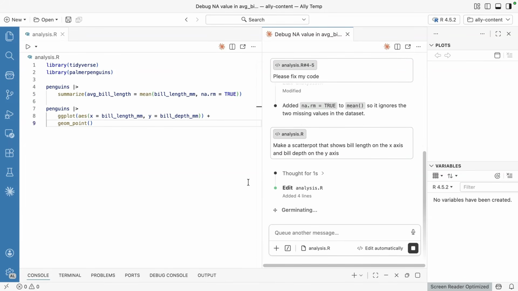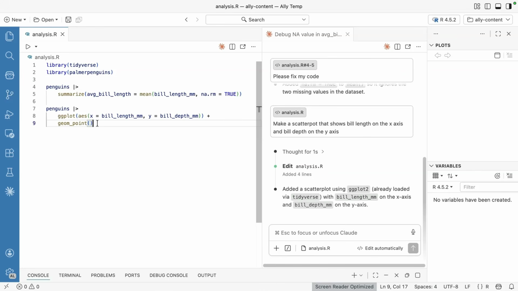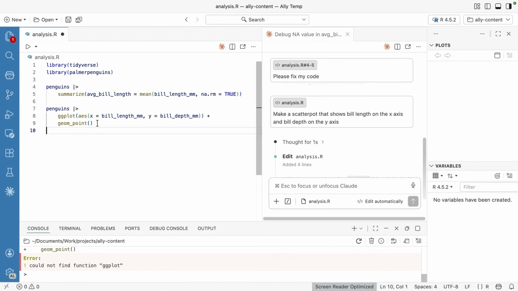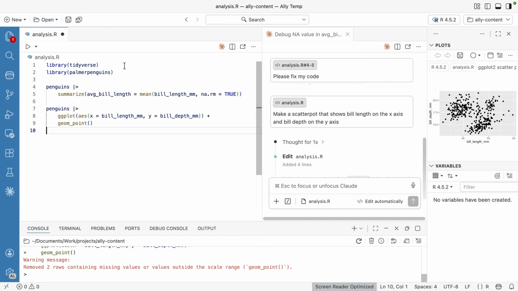So you can see now it added this code. It looks like it's still working. Okay, it's telling me it added that scatter plot. I can run that and it's saying, could not find function ggplot. I think I didn't actually run library tidyverse and library palmerpenguins. So let me do that. And there we go. Now I've got my plot over here.